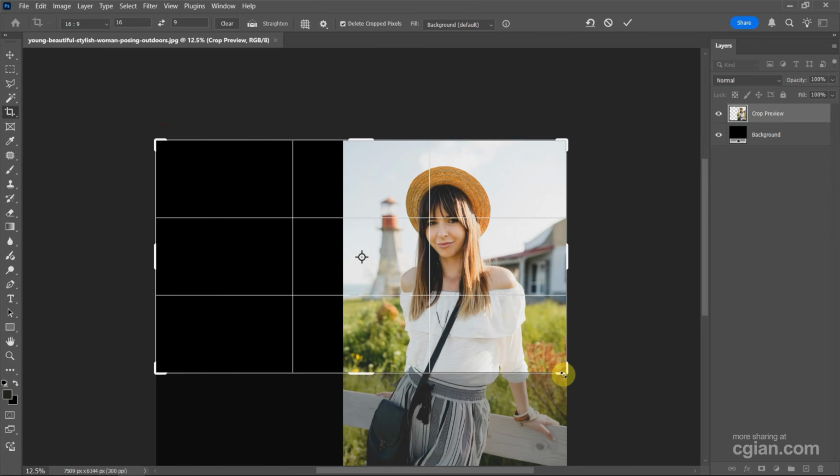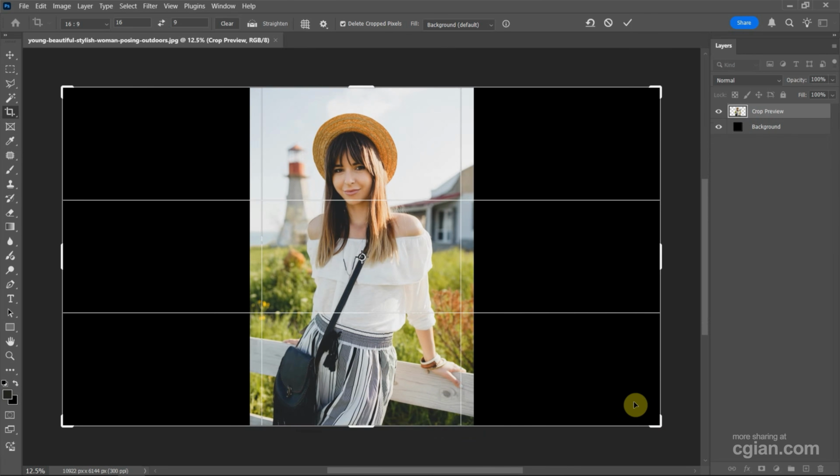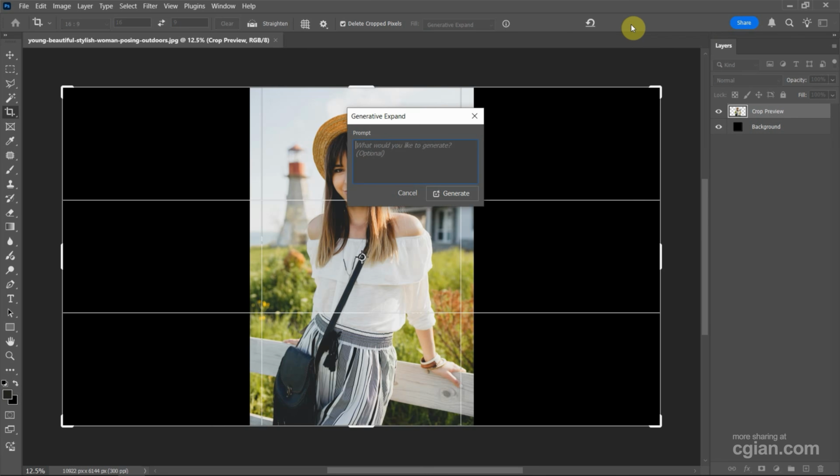I want to expand it. So I make the expand area looking like this. Next, we can go to Fill. We can find the options Generative Expand or Counter Area Fill. In this tutorial, I will use Generative Expand. Click it, and then we can click Confirm.